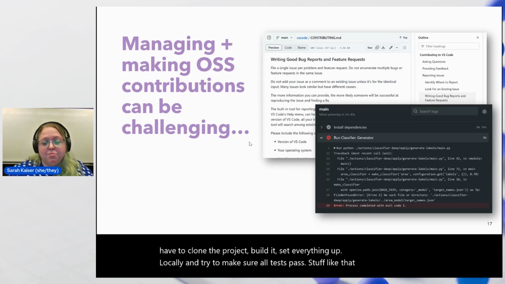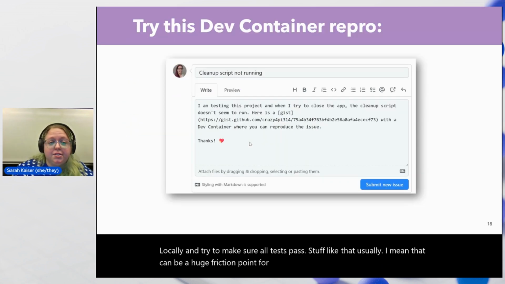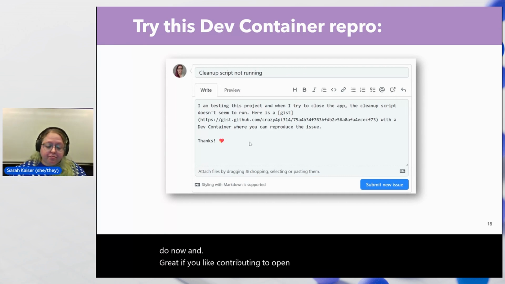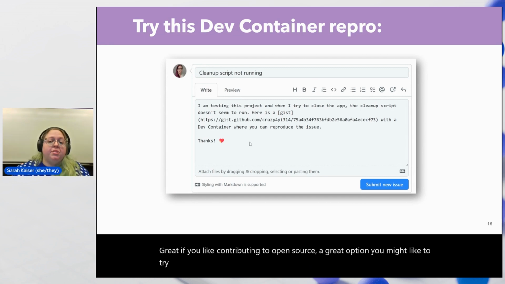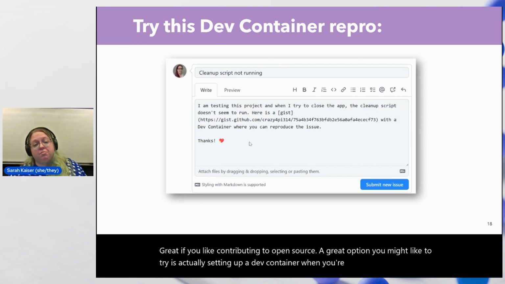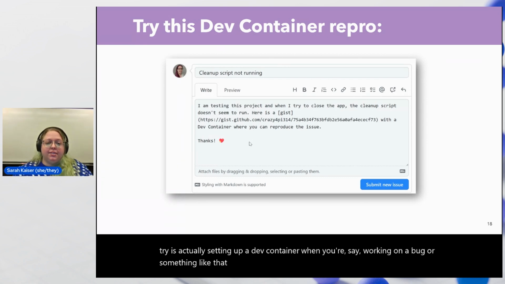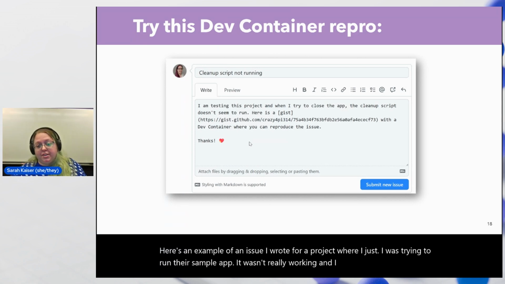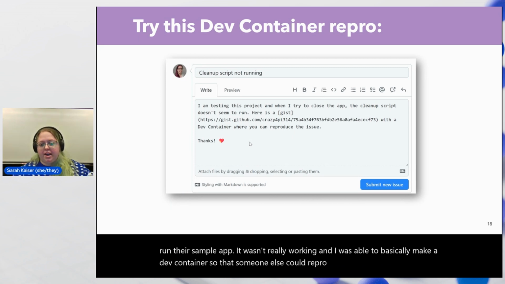Usually, that can be a huge friction point for projects getting contributors. So what I tend to do now, and if you like contributing to open source, a great option you might like to try, is setting up a dev container when you're working on a bug or something like that. Here's an example of an issue I wrote for a project where I was trying to run their sample app. It wasn't really working, and I was able to make a dev container so that someone else could reproduce the issue that I was having.